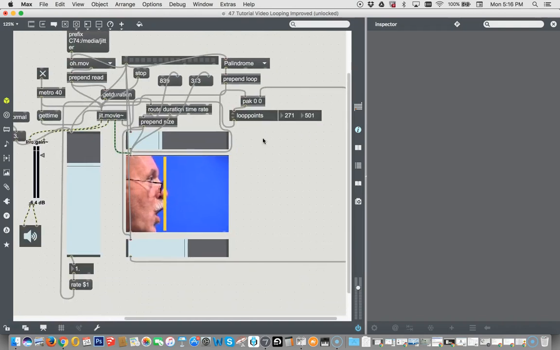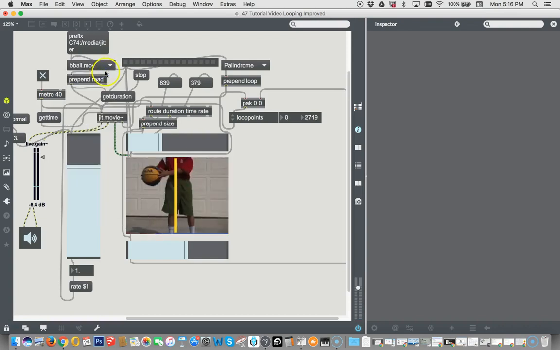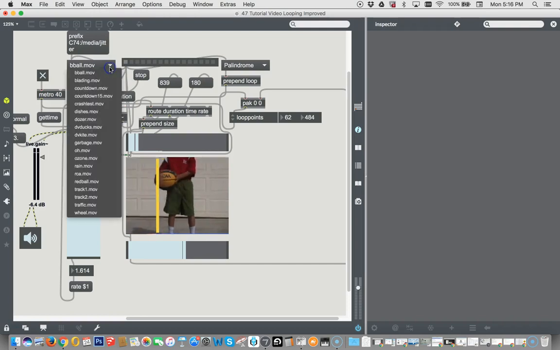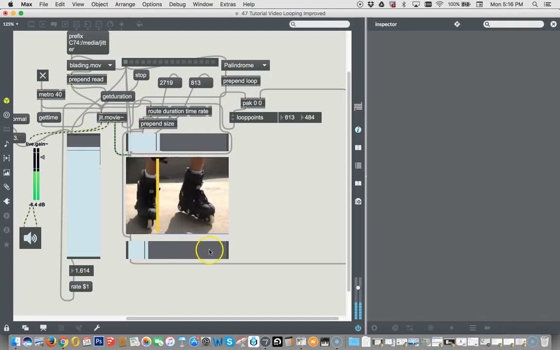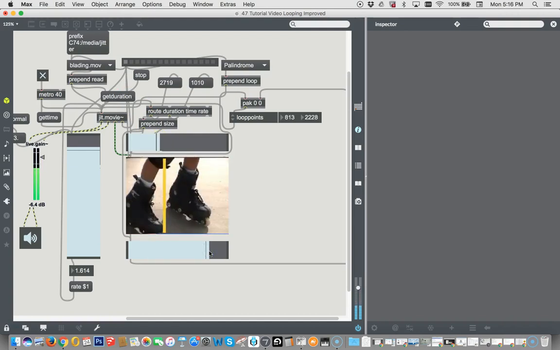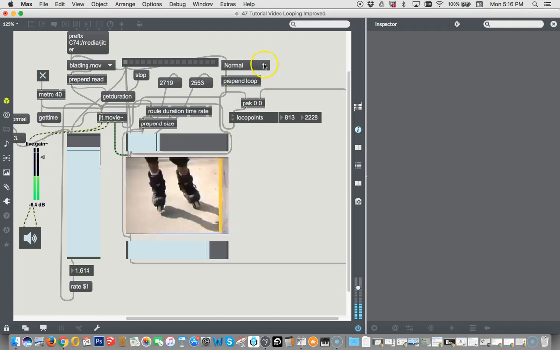So now, let us say, load the basketball movie and then load your preset. That's kind of nice, right? Well, let's just make it go real fast. Okay. So there's our basketball movie, and now we shift click on that. And then we do another movie, Blading. And we say, gotta be there. And you don't want it to palindrome, you always want it to go the same way. Normal. Not normal, loop.